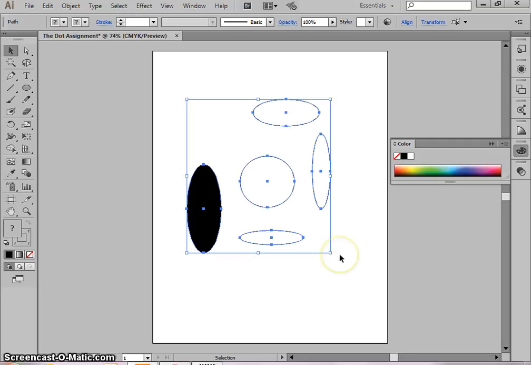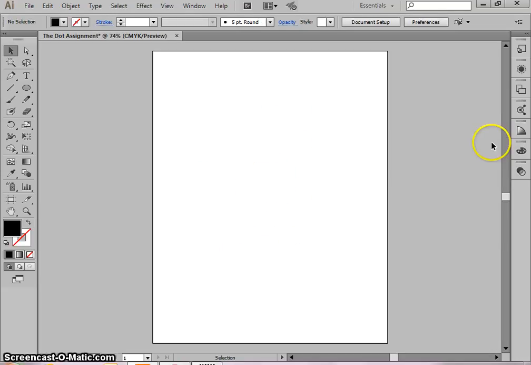And we have marqueed all of the shapes that we just drew. We're just going to delete them because we don't need them today. That was just a practice. Now, we're going to go back to our ellipse tool and we're going to get started on the dot assignment.